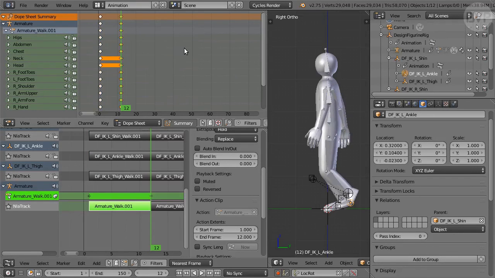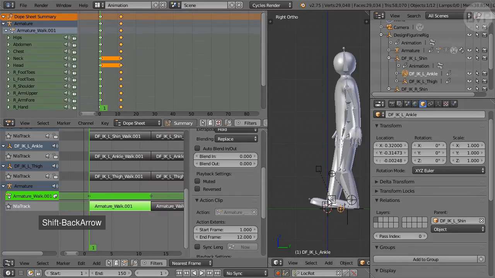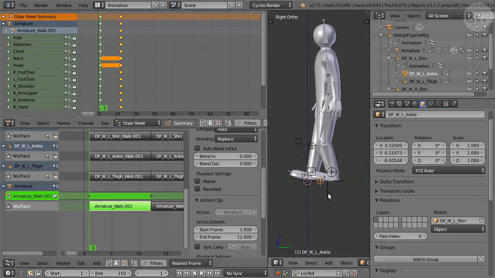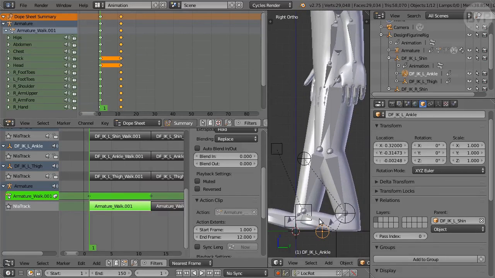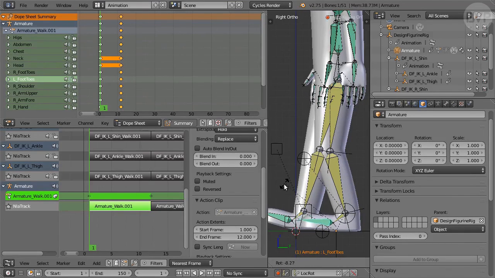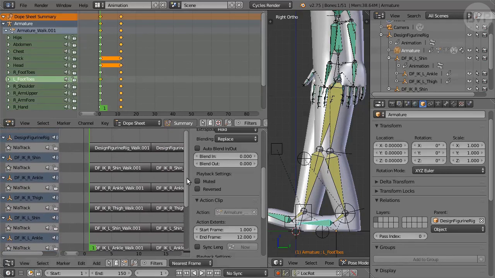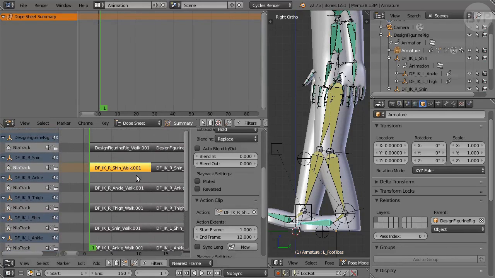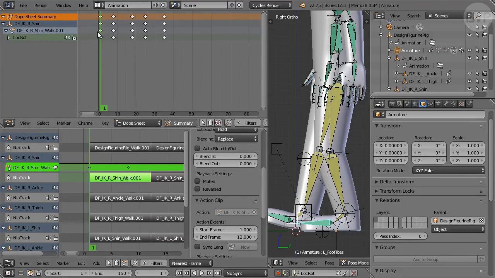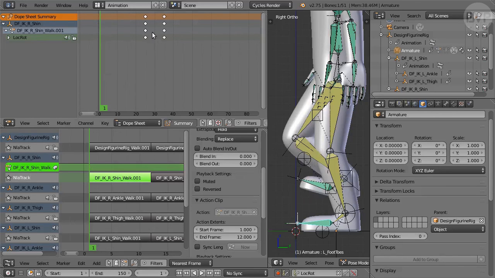Go to frame 1 and fix the left toes bone by rotating it down into a level position. OK, we can fine-tune the left leg later. Select the right shin starting strip and tab to edit. Delete the first, second and third keyframes. Bring the fourth to frame 1 and the fifth to frame 12.